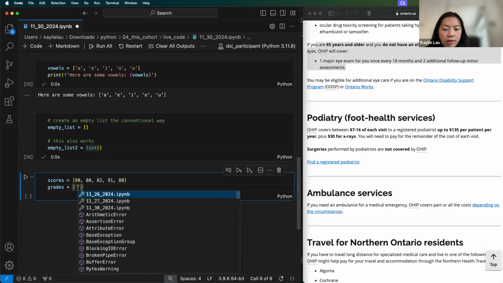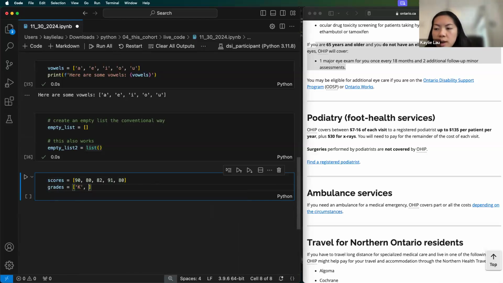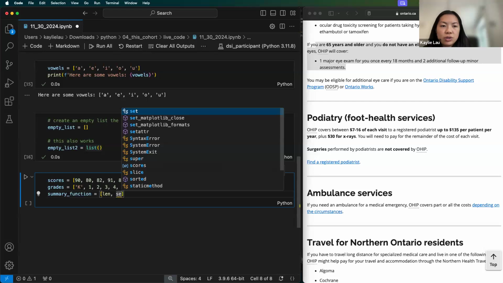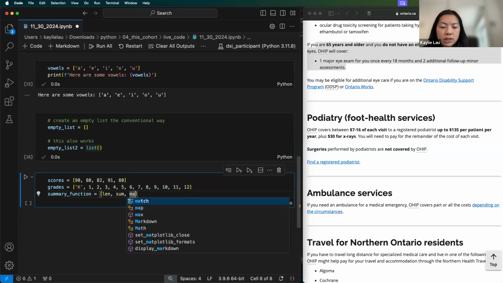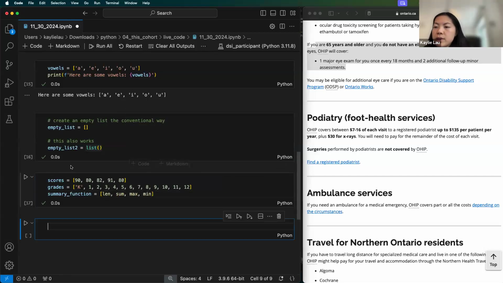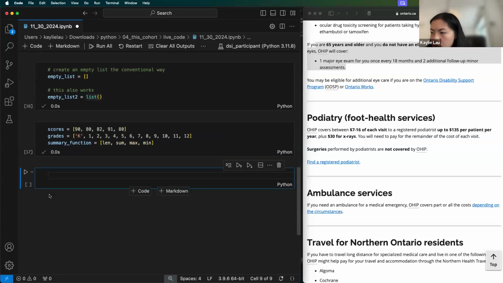And to prove what I said, you can have different data types. So I'm going to have the string character K, and then I'm going to also have some integers. And you can even have functions inside of your list. So we had introduced some built-in Python functions: length, sum, max, and min. So when I run this, the cell is able to execute, showing that these are all valid lists.